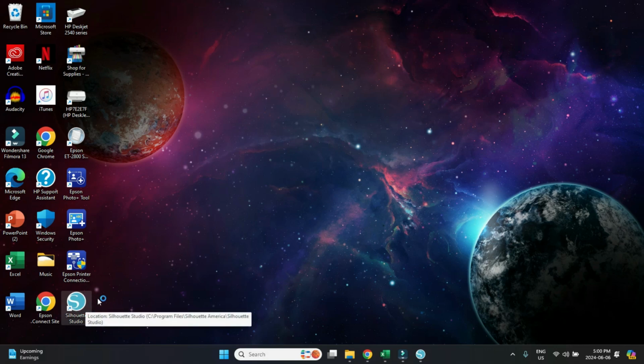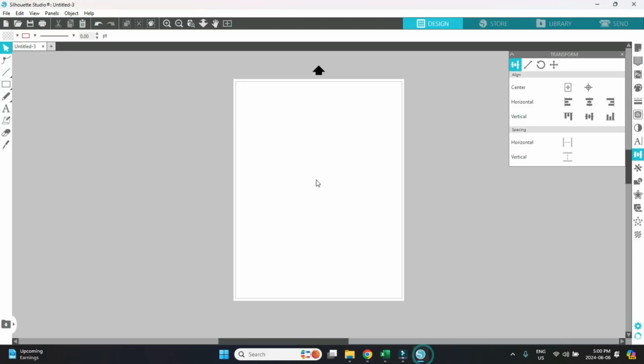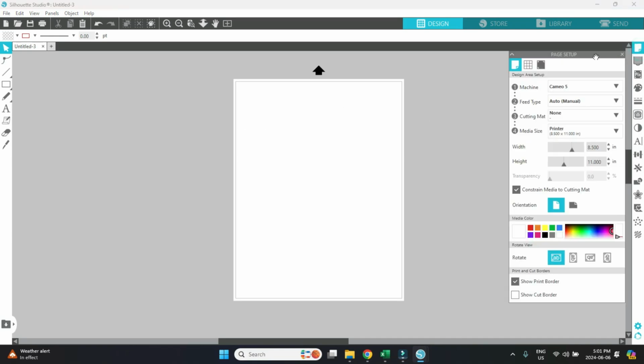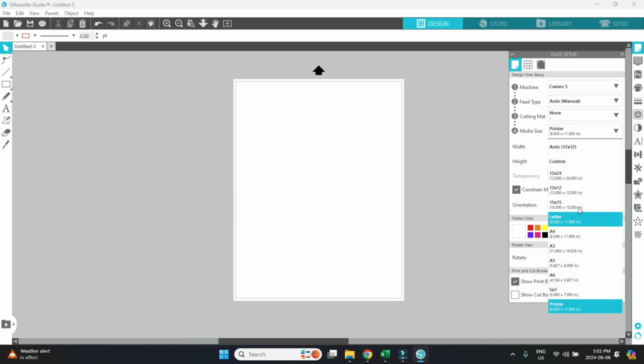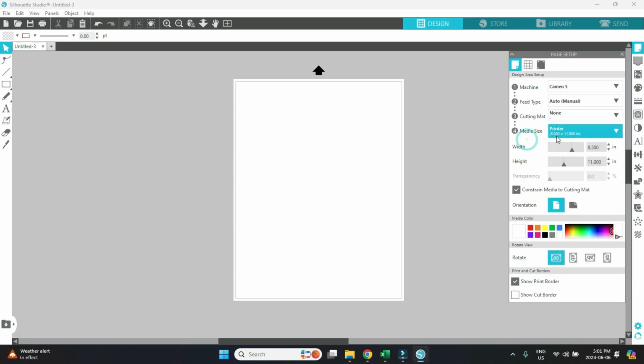Once you have it opened, this is what you're going to see here. So this is after it's been opened up. You're then going to want to first check out your page setup. So if it doesn't automatically come up like it has here, you're going to want to go over and click the first button here for the page setup panel, and you're going to open that up. Then you're going to want to check your media size. So you're going to select your media size based on your printer. Ours is 8.5 by 11.